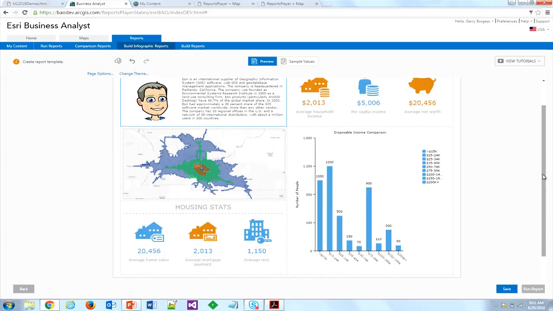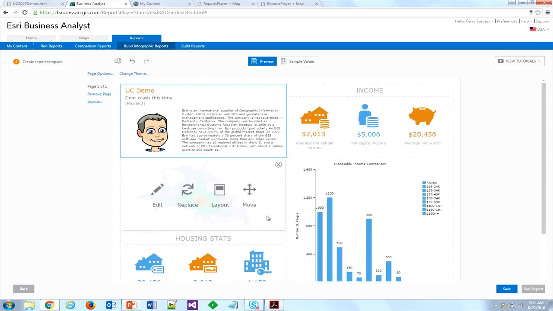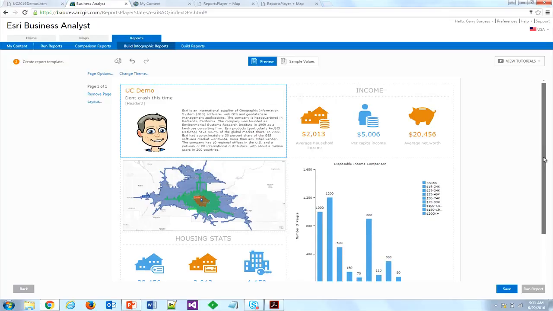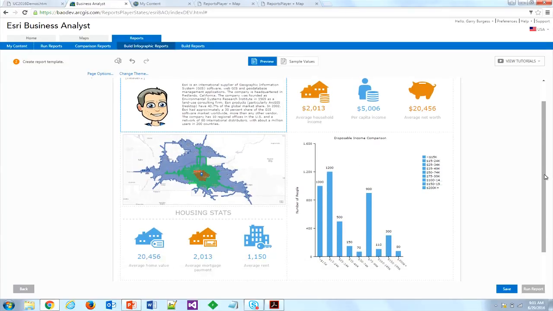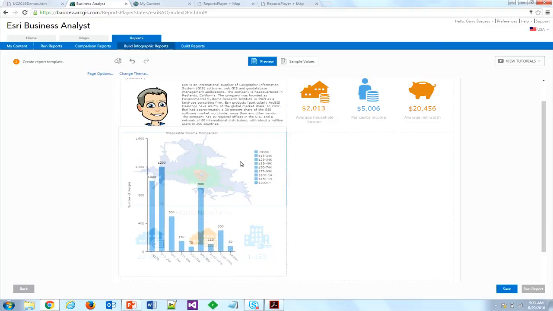You could be done with the report template, but we know that one size doesn't fit all, so even though this is a ready-to-use template, you can customize it to make sure it looks like what you want. In this particular template, we've got a small map and a big chart. Maybe you say, I would really like to move the chart over here and the map over here. So you can grab one of the panels and move it around.